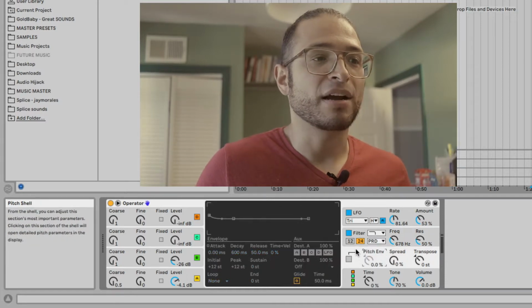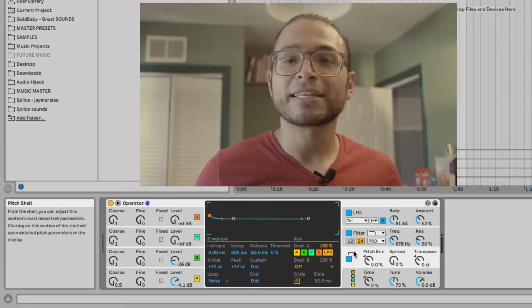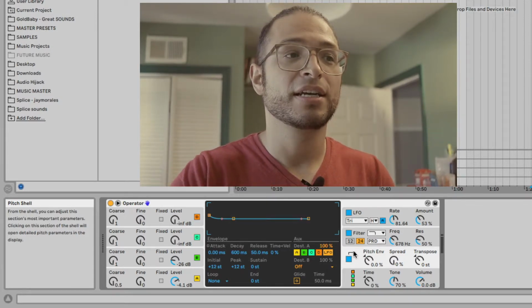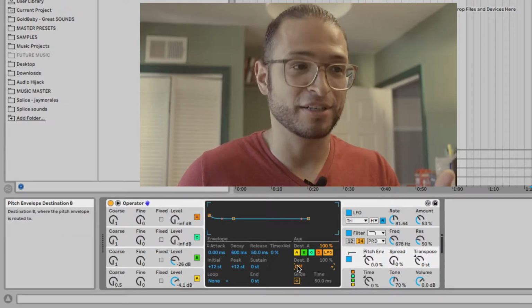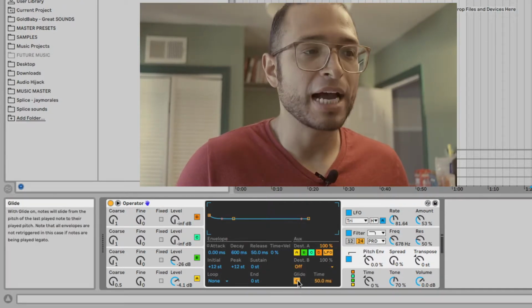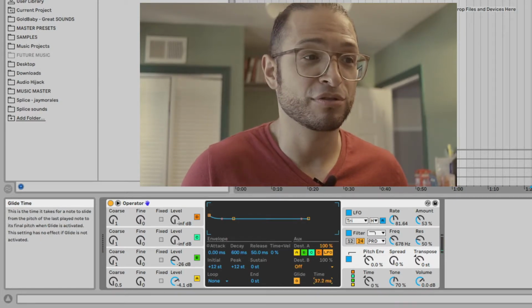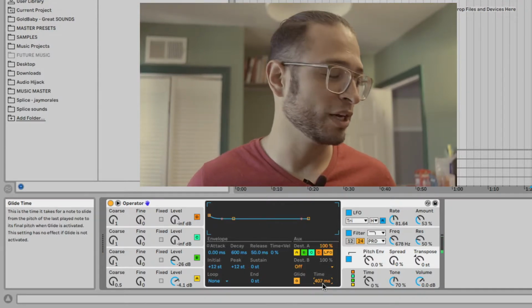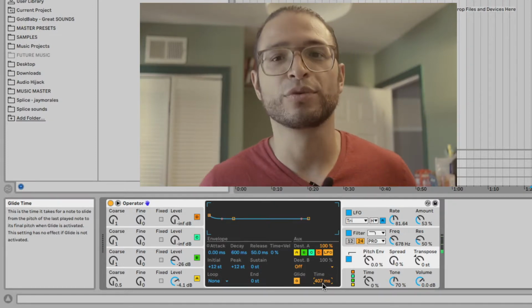Now onto the pitch envelope. So if we turn this on, kind of the same deal as the LFO. You can assign it to any destination of the operators. You can assign it to the operators or another destination. You have the glide right here, which basically is the portamento control. This is just the transition between one note to the other. So you can hear that kind of sound.